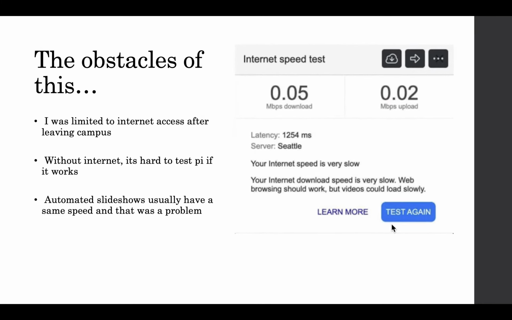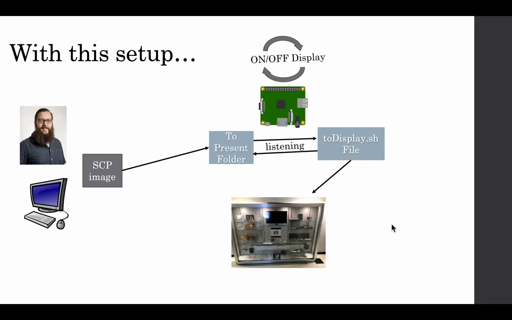And also, here is an example of my bandwidth, 0.05 megabits per second download. It's pretty terrible, but that's what I have to live with, I guess.